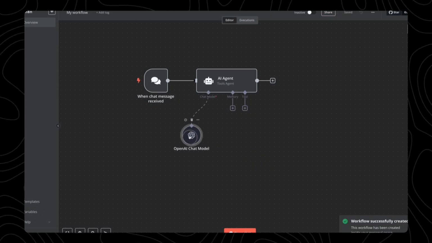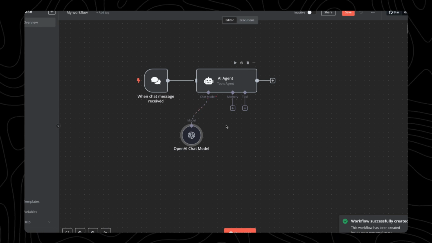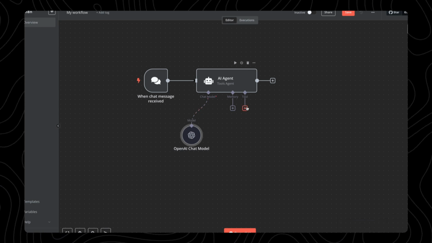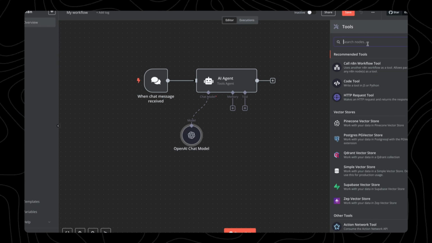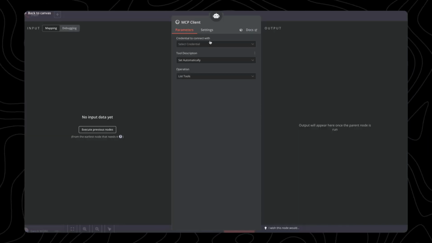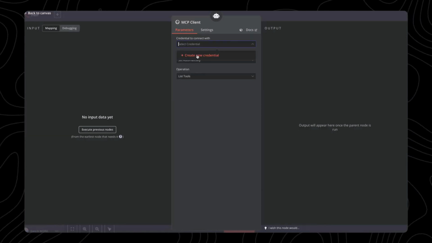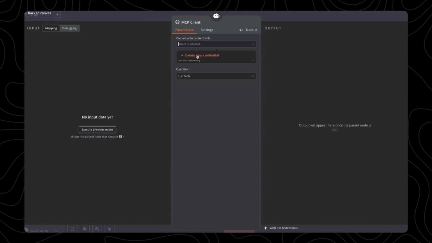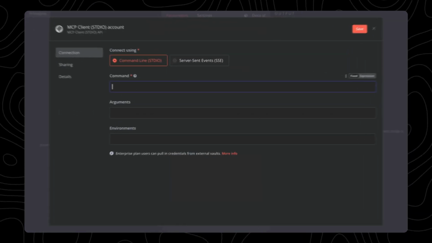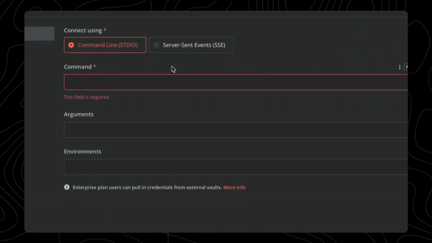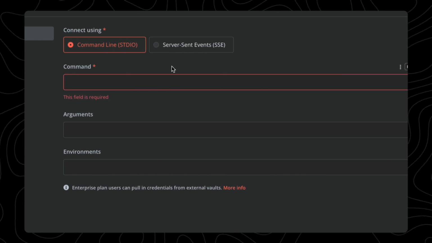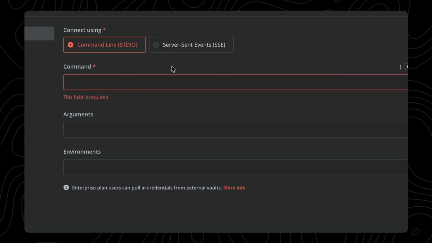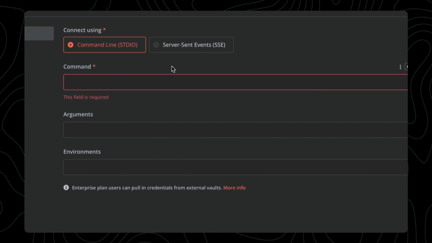And now we are not going to add any kind of memory, just the tools, the add option. And now we are going to search for the MCP command tool here. For the credentials, we're going to create new credentials over here for the commands. We are going to be using Firecrawl, which is a scraping tool from the internet. It scrapes any kind of web pages.